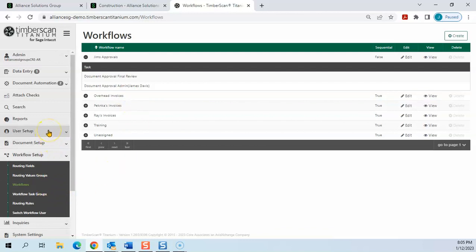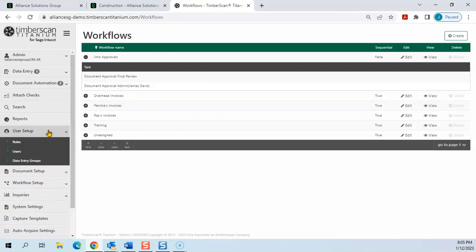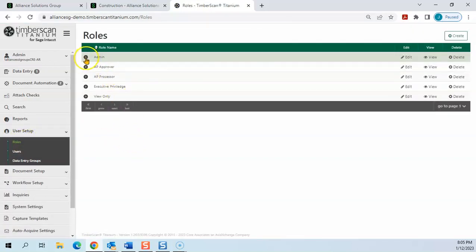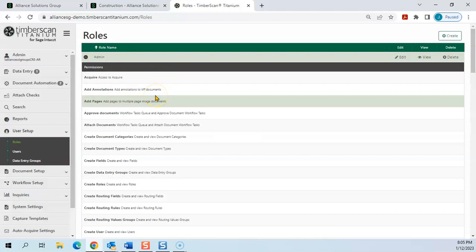We also need to set up our users. So within setting up the users, we'll set up roles for users. If we go into one of these roles, you can see how they're set up. Are they able to do things like acquire or add fields, create users?